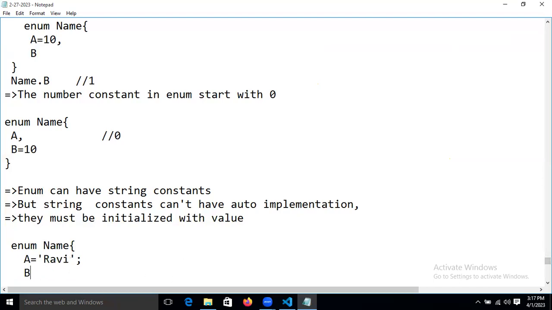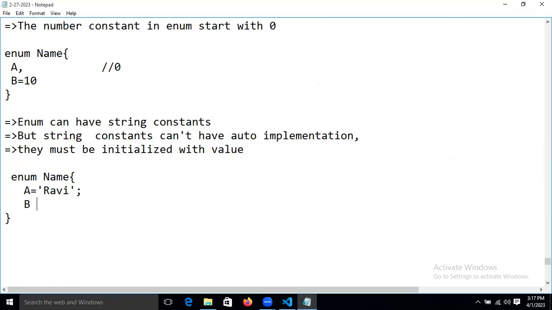This is invalid syntax, because a string is not swapping the data. What we understood is that a string constant cannot have auto implementation. Auto implementation is only there in the number type. This is invalid code.